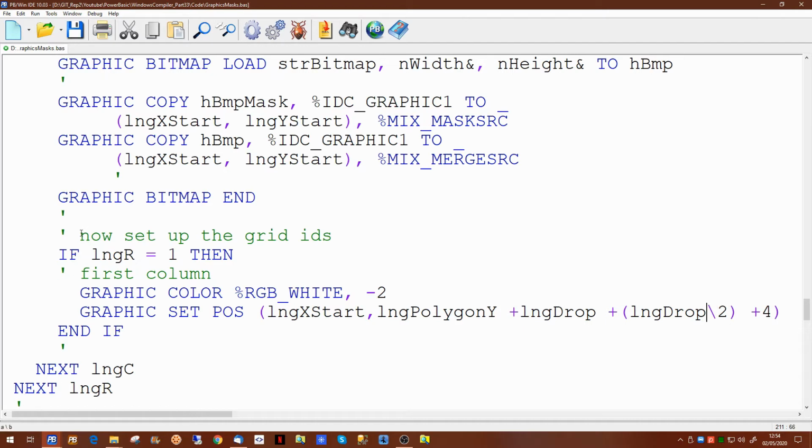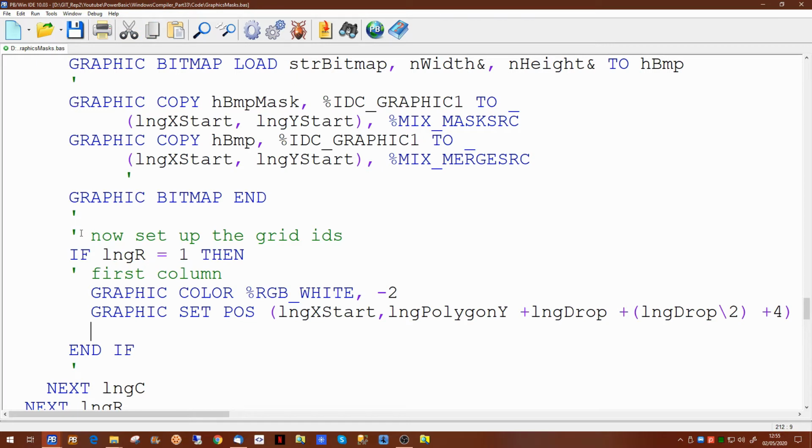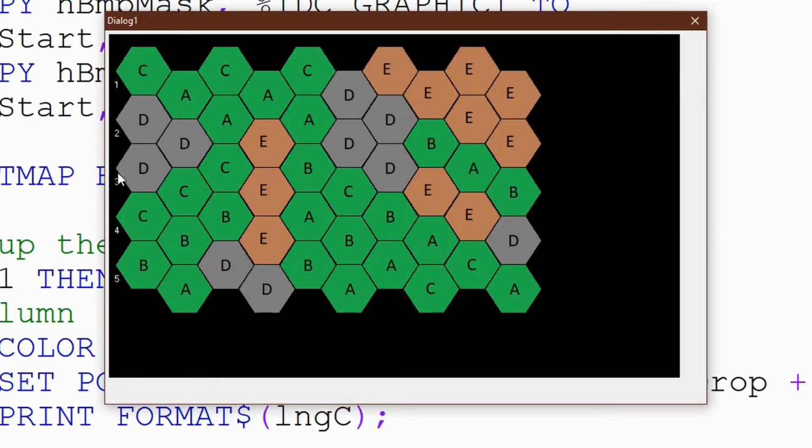Now I'm using the integer divide here. Integer divide means it will divide long drop by 2 and it will not give you anything after the decimal point. And then having worked out what position we want to actually type at, we'll use the graphics print command and we'll print the long C. So if we try running that, what we will get is the 1, 2, 3, 4, 5. So this is the 1 row, 2, all down to 5.